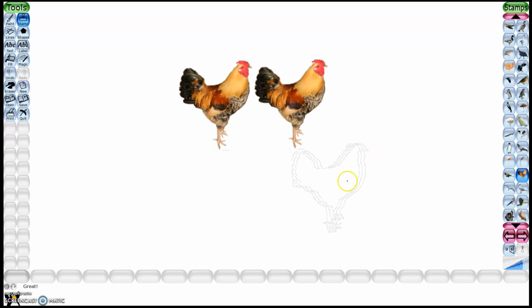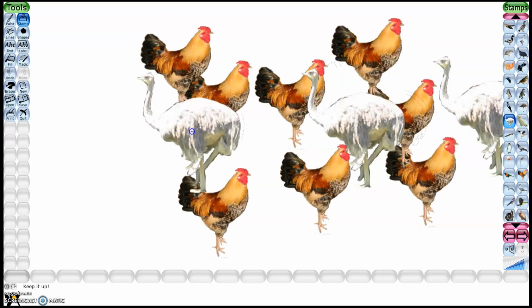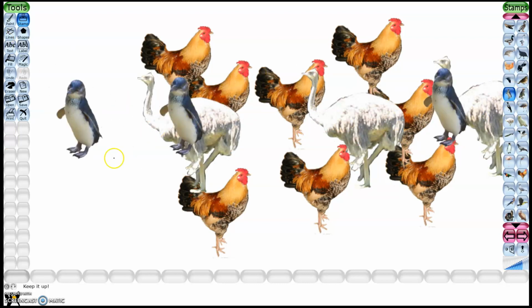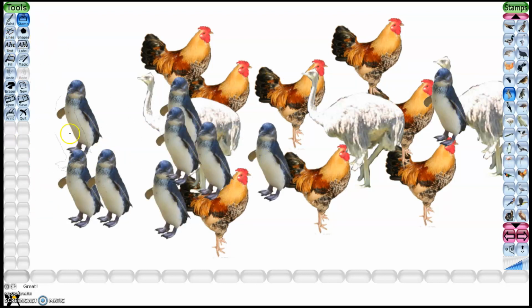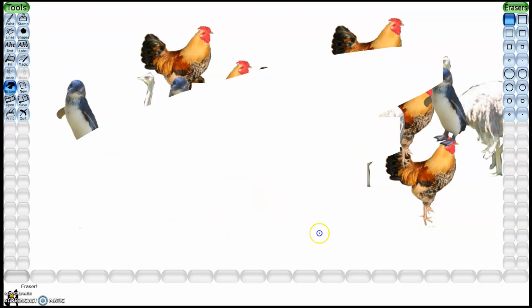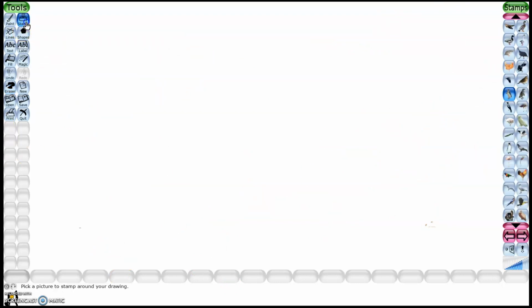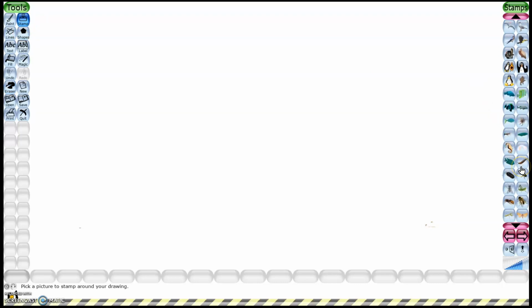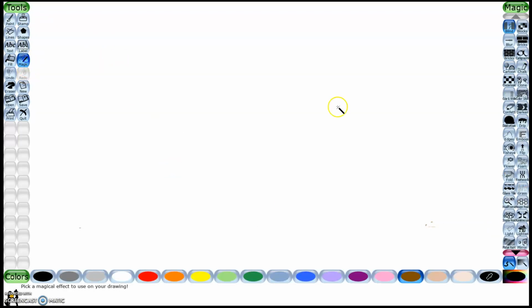These are stamps. Eraser. This stamp. These are stamps, and click on magic.